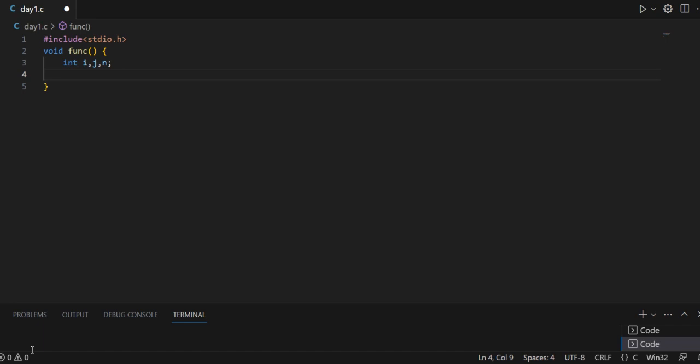Today we will just go through how to make pyramids using asterisks in C language. So already I have included the header file stdio.h and I have already made a function called func, and I have initialized three variables: i, j and n. Whichever you want to use later, you can use as a variable.